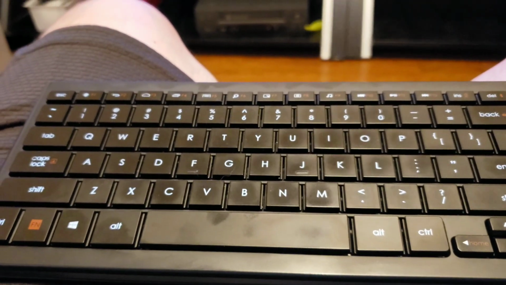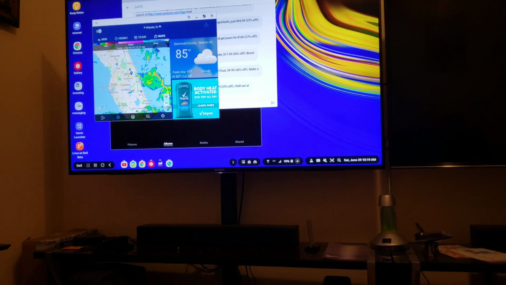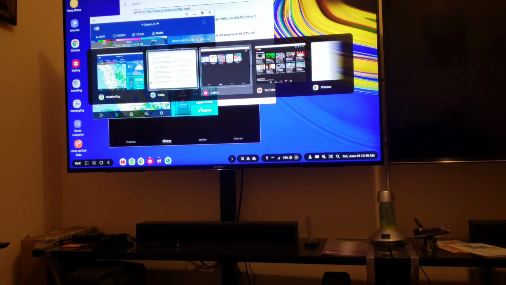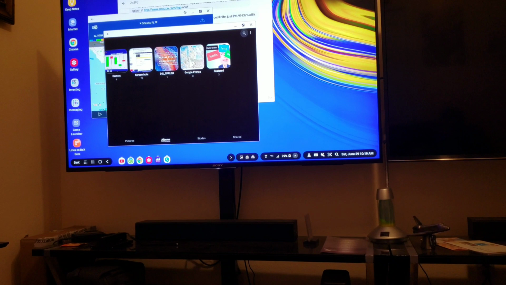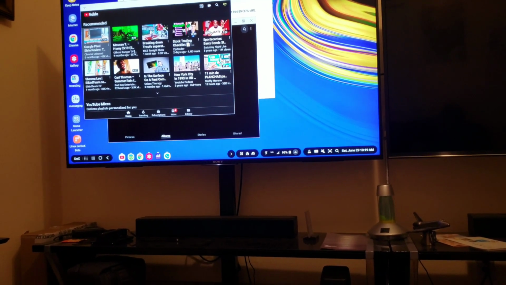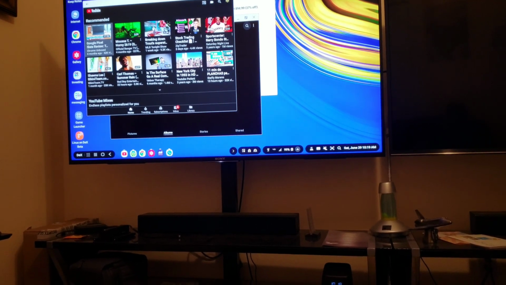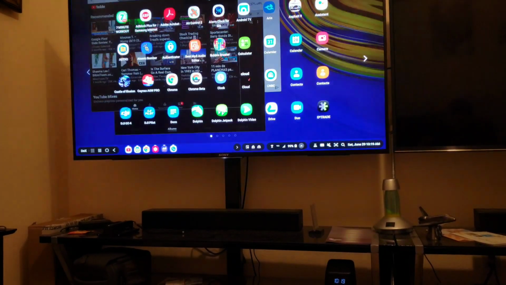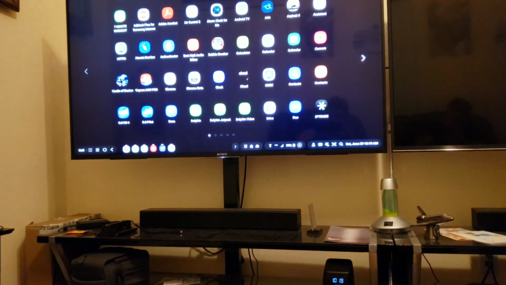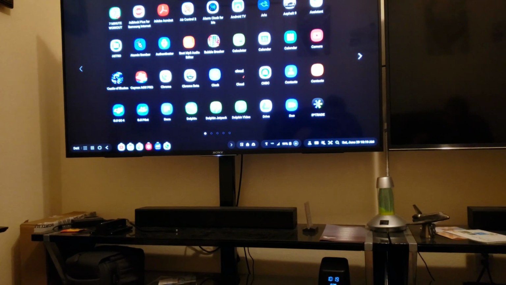Now I want to show you something else. Okay. On the screen, I'm going to hit Alt-Tab, and it works just like in Windows. You can switch between apps, okay? Also, the Windows button will bring up the app launcher, your app drawer. And then I can just start typing.